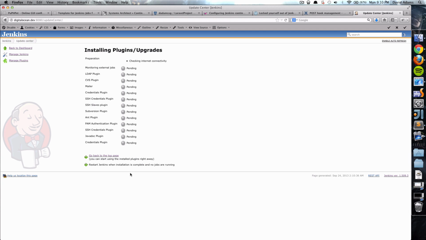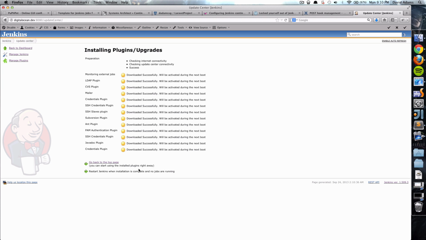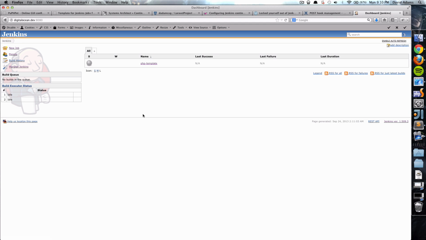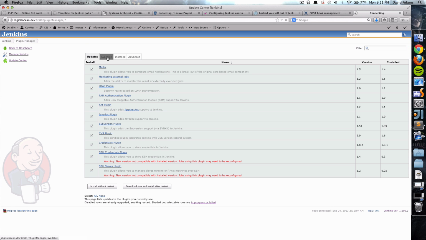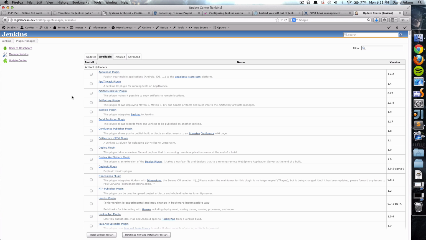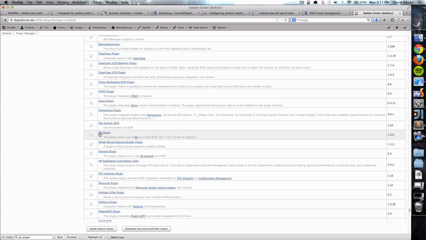And then previously when I've done this, it says it will restart because I clicked restart Jenkins when updates are downloaded. And that's what I expect to happen right now, but that's not happening. So I'm not sure what the deal is with that. But if we go to available and do a search on Git plugin, and we want this one that's just titled Git plugin, we want to download that.